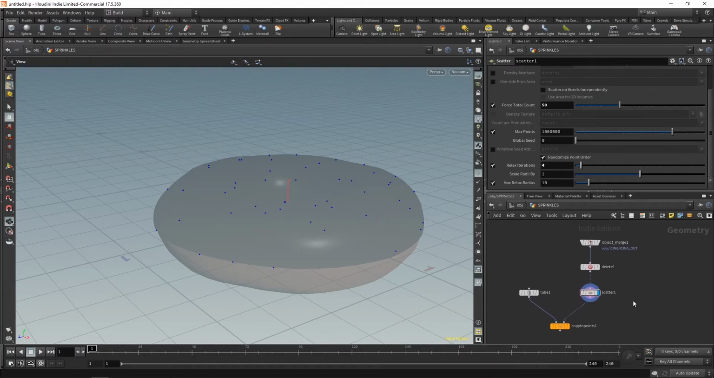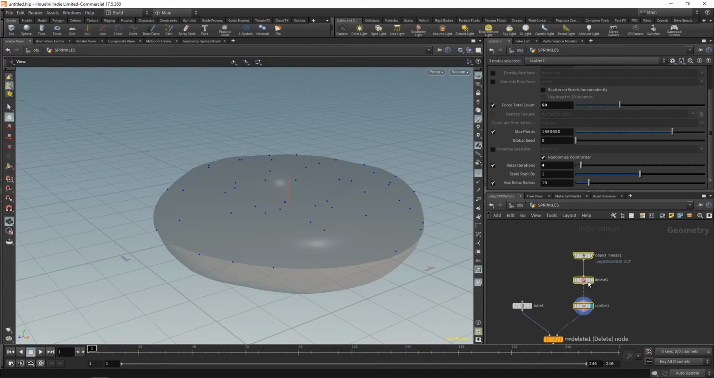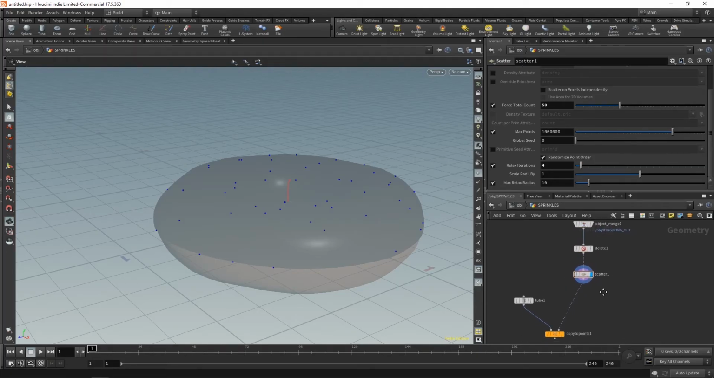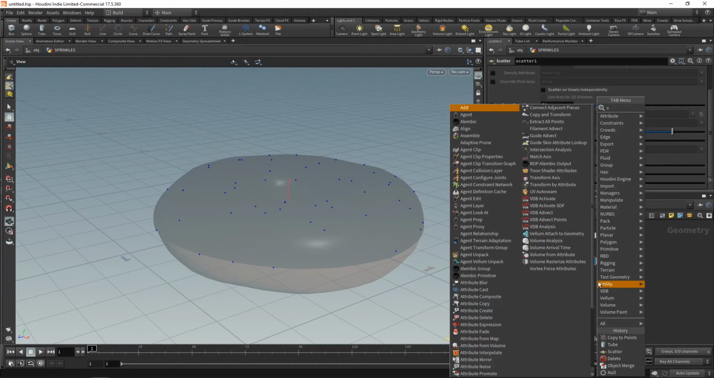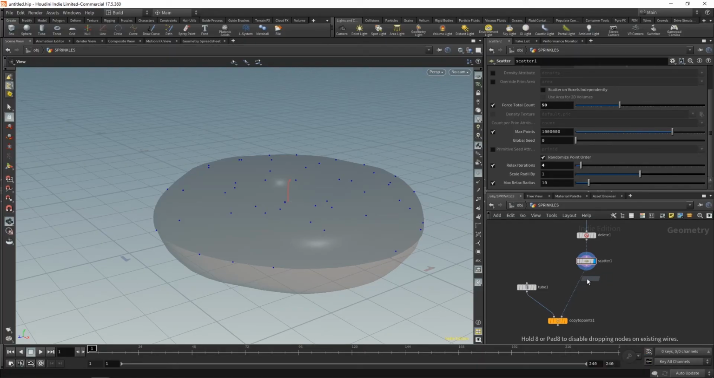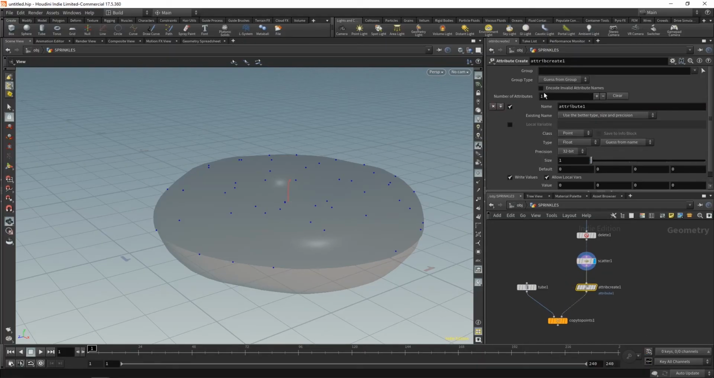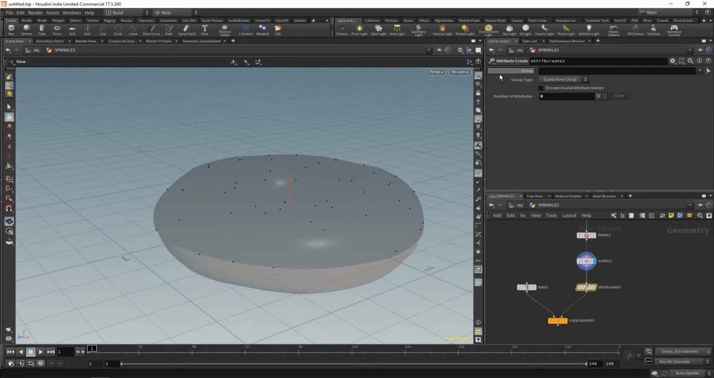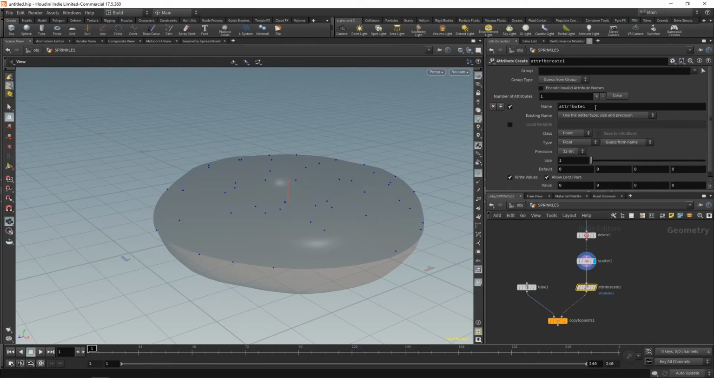And so what we're going to do is just click and drag over these three, move them up a bit, and between our scatter and copy to points, we're going to create something called an attribute create. So bring that in, place it after your scatter, and I know it looks very intimidating. There's a lot of things going on here, but if you remove it, you'll notice that it's very simple, actually. All we're doing is we're adding an attribute. So it says number of attributes, click on plus, it adds an attribute. That attribute has a name.